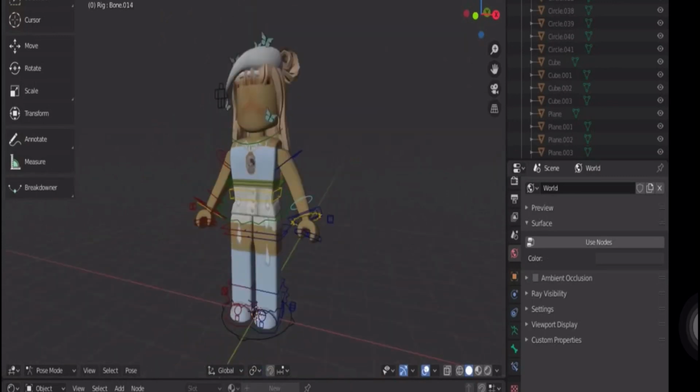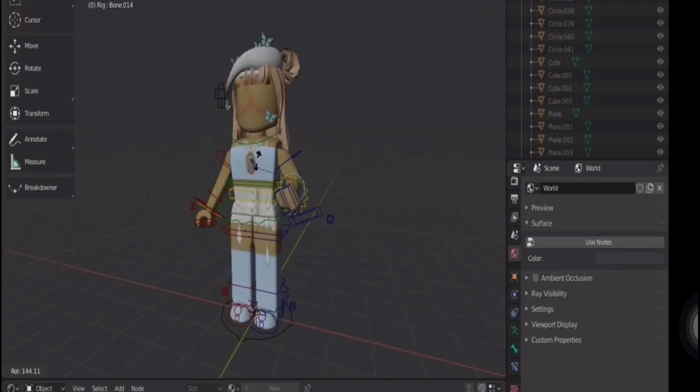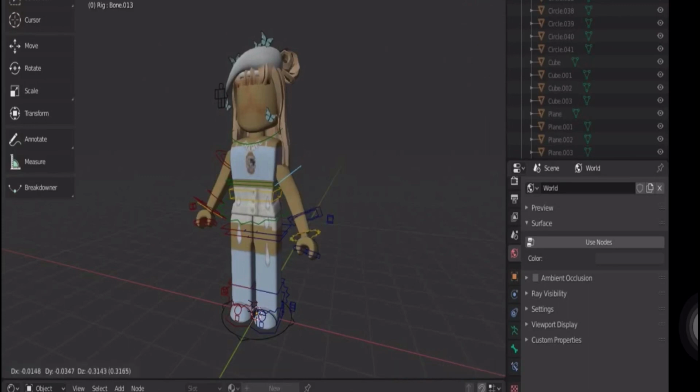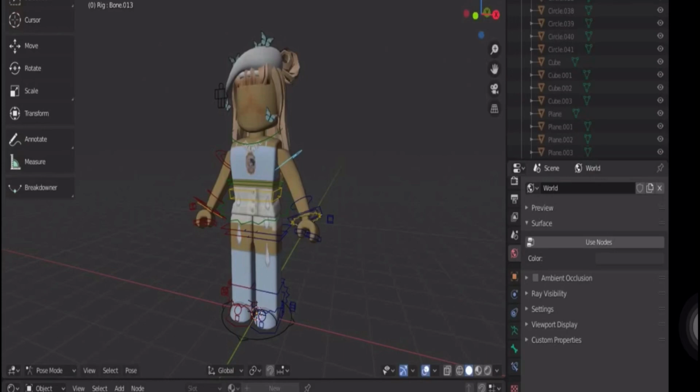Here you can edit how your avatar is looking by moving their arms, legs, torso, head, anything. You just click on G for grab and you should be able to just move them around like I'm doing here. You can also rotate and scale parts of the body if you want to.